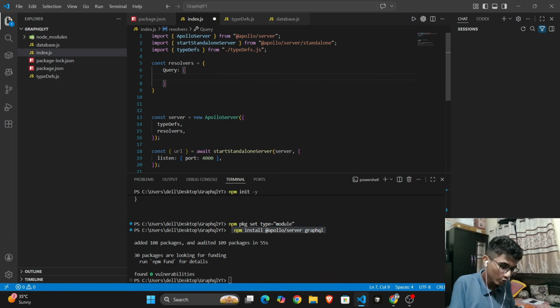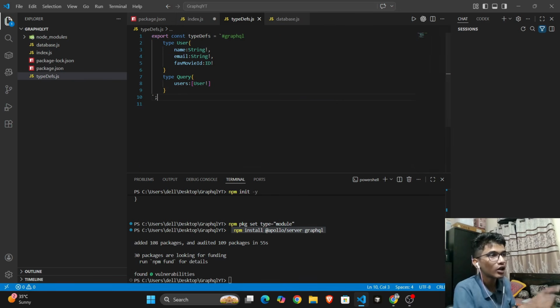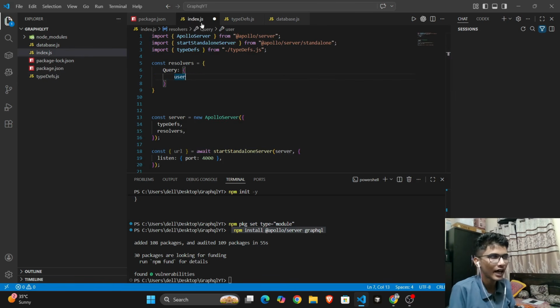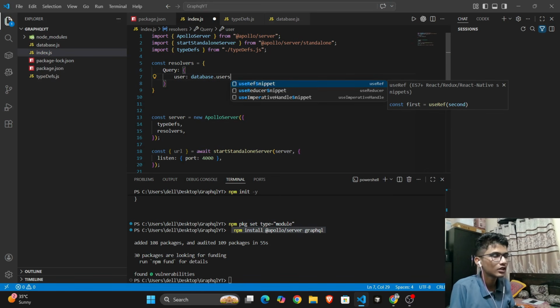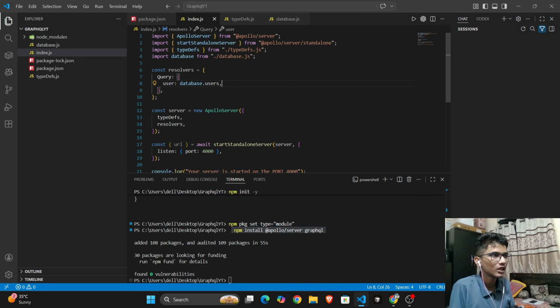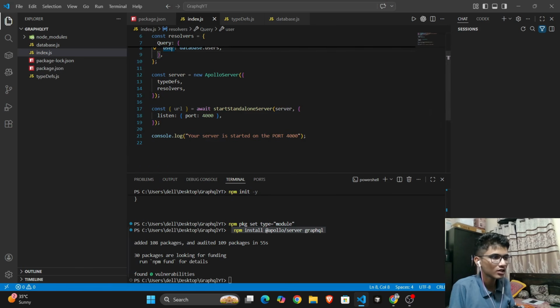Yes. Now inside that Query, inside our query schema, we wrote users. What is this users giving? It is giving an array of different users, an array of objects basically. So how will we do it? database.users. Okay, we have not imported our database file, database.js. So this is returning database.users. Now let us start the server.